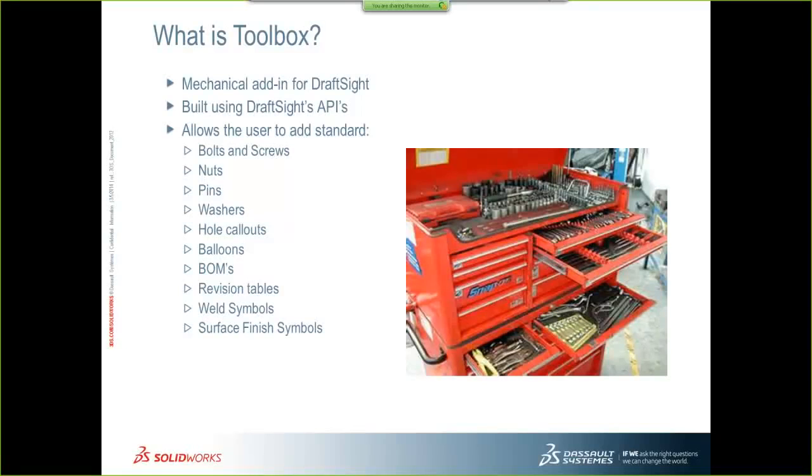So what is Toolbox? Toolbox is actually a mechanical add-in to DraftSight. It's a plugin that sits on top of the product, and the great news is it's built using DraftSight's APIs. Now, when you purchase DraftSight, I know this is the free version. The free version doesn't entitle you to use the APIs, or doesn't allow you to.